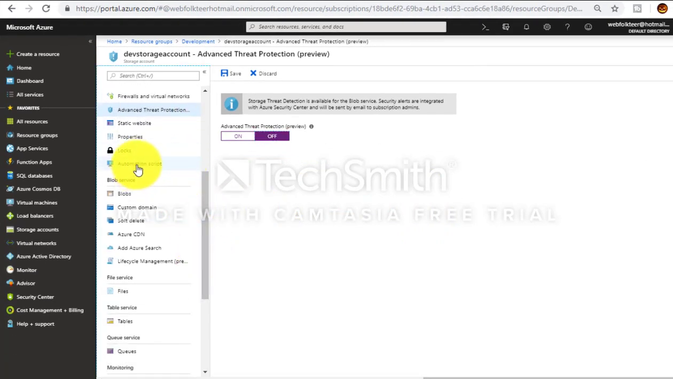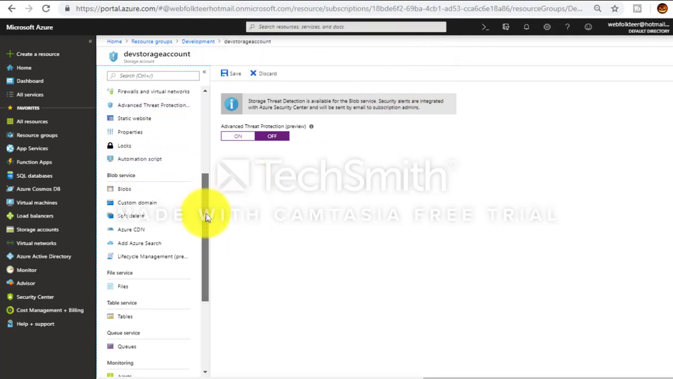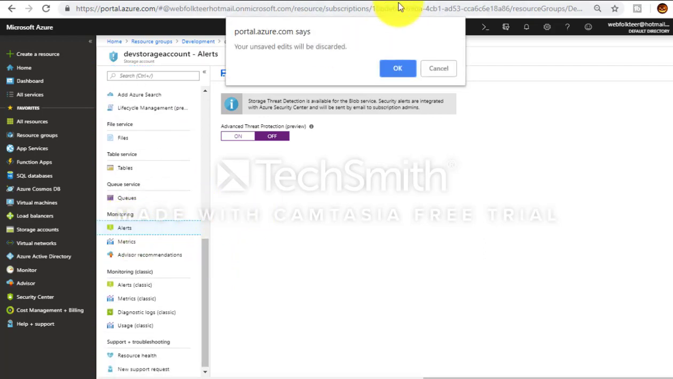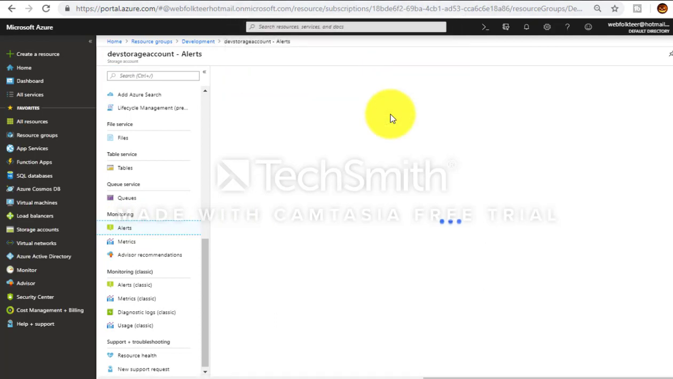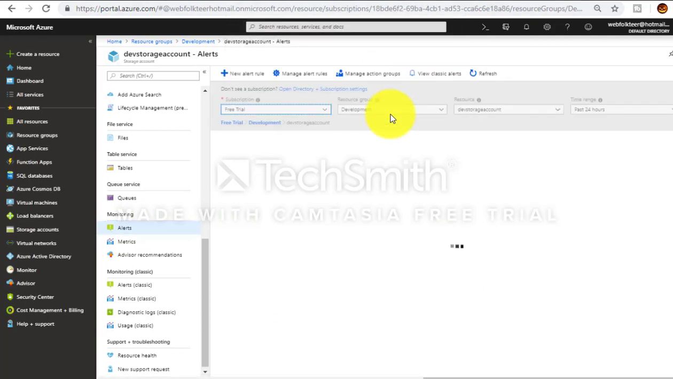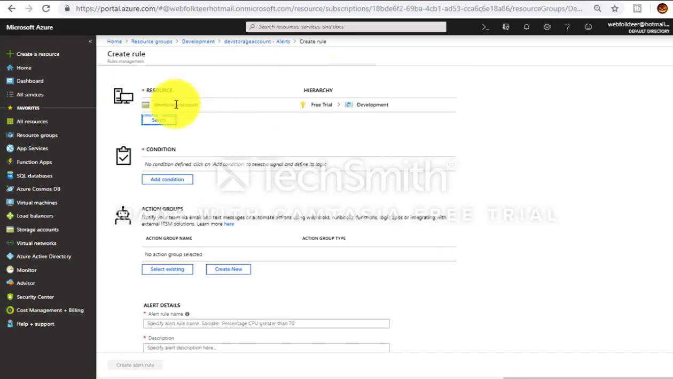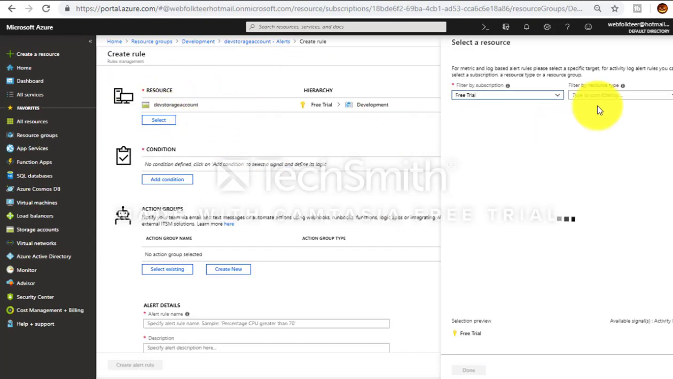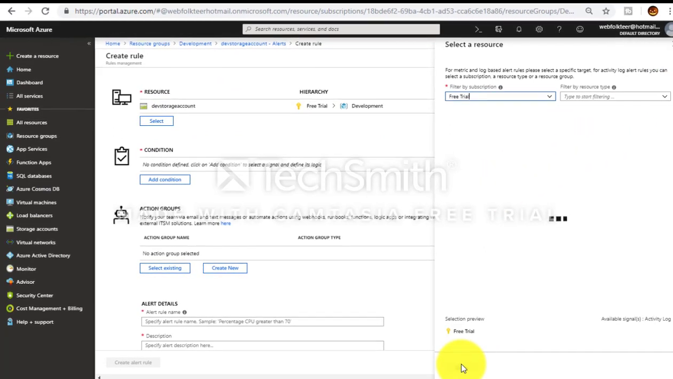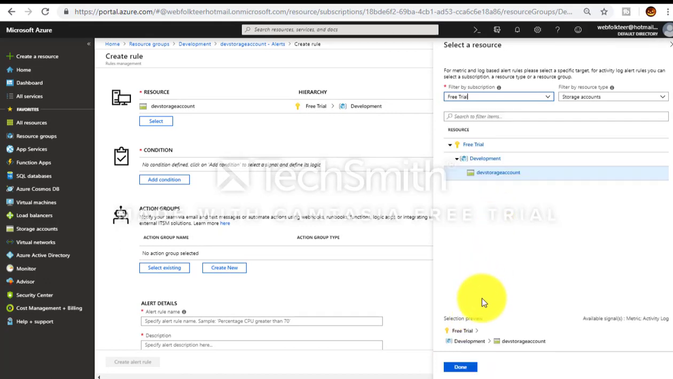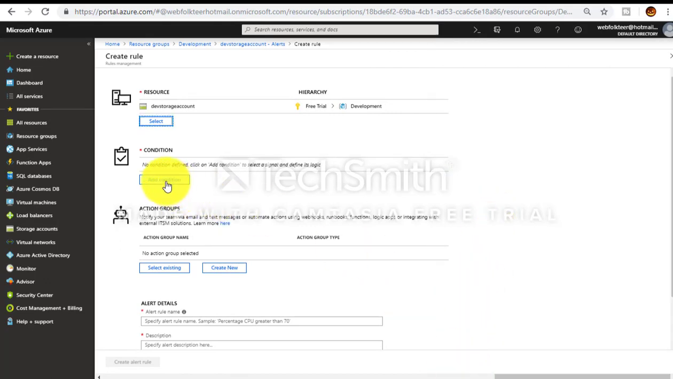If you want to run any automation script on the storage account, you can also put a script. The other thing is about the alerts. You can configure your own alerts here, right? If you go back here, click on new alert. I'll select the storage account. I'm creating a rule here, and I can add a condition.